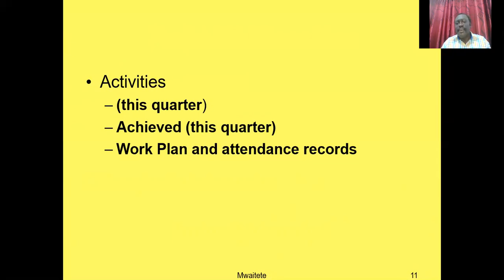What are the activities for this quarter? And what are the activities that have been achieved for this quarter? And you need also to demonstrate the work plan or the work schedule. You must demonstrate the work plan, and you describe the work plan versus the estimated and the actual work plan.